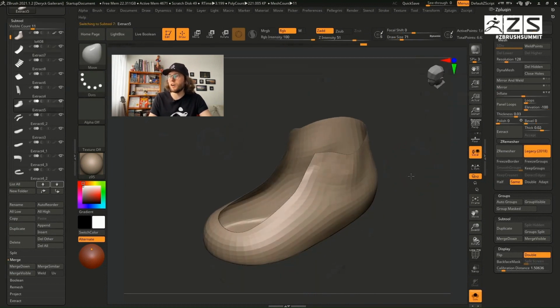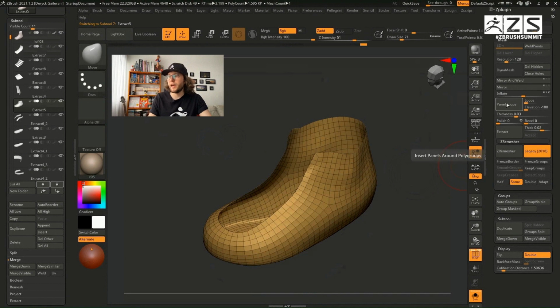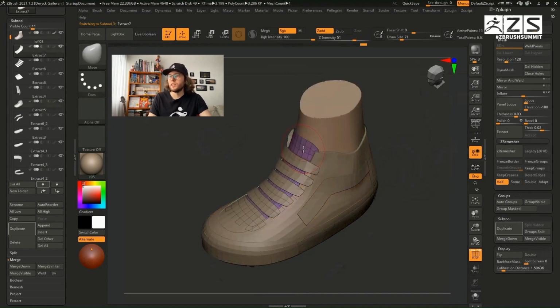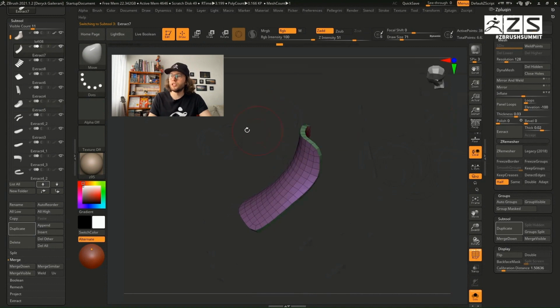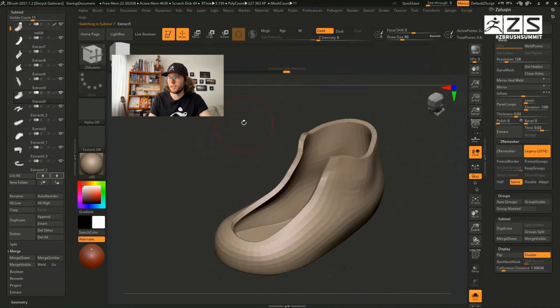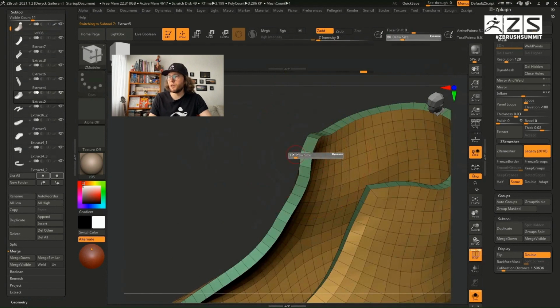Now that I have all the parts I need, I will add some thickness to them using the Panel Loops. The Panel Loops button is under Tool, Geometry, Edge Loop subpalette. I will repeat this process for all my meshes to add thickness to all of them. I'm going to use the ZModeler brush and use the insert action on my head.